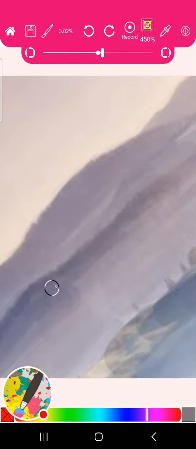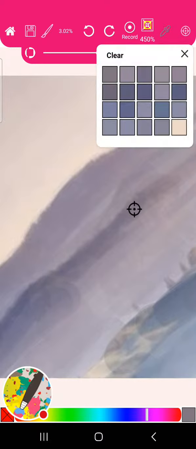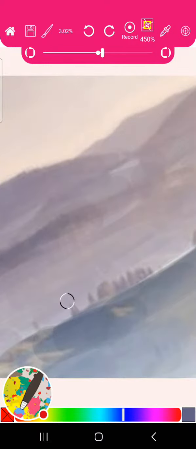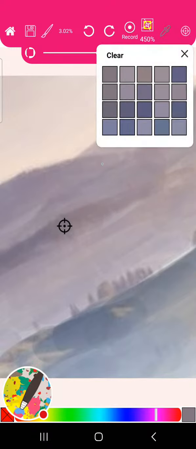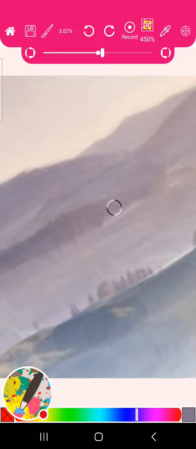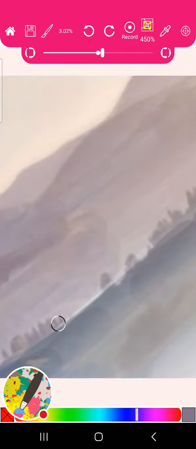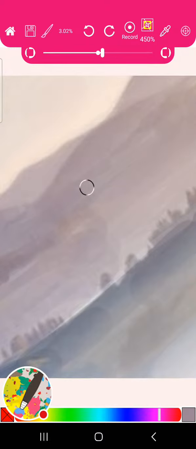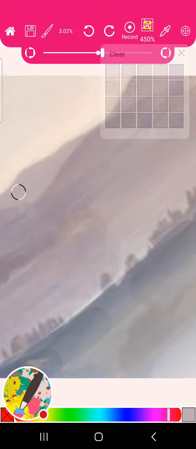So there's no mixing as such, like in traditional painting. You can see I've left some areas here. Okay. There. Let's see. Anywhere where you see the big shape.